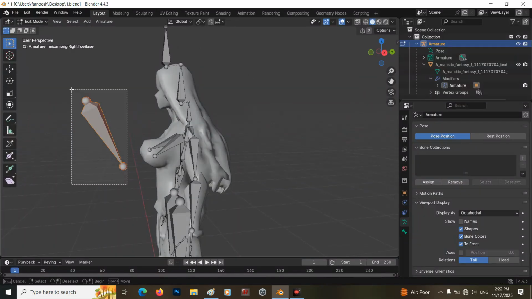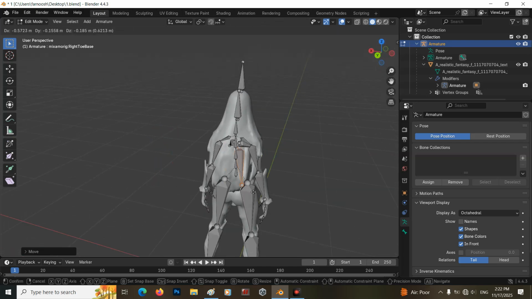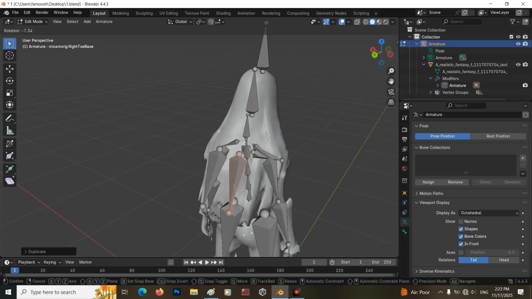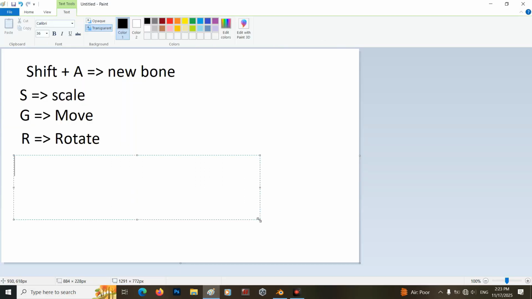Select all sections of the new bone, press G, and move it into the hair. Duplicate and put it on the other side. To duplicate a bone, use Shift D.